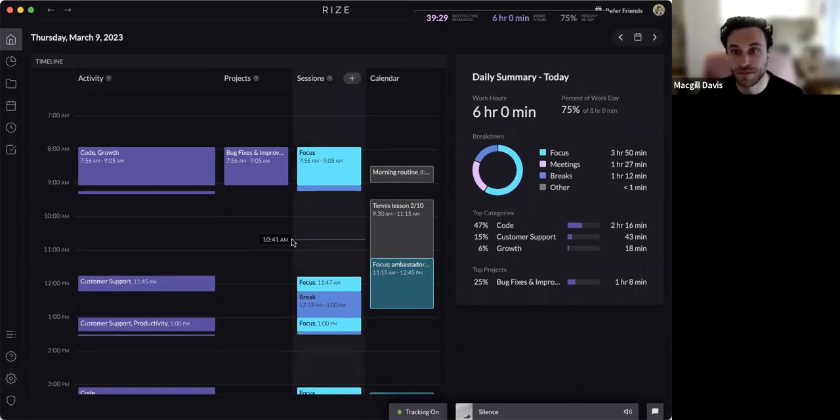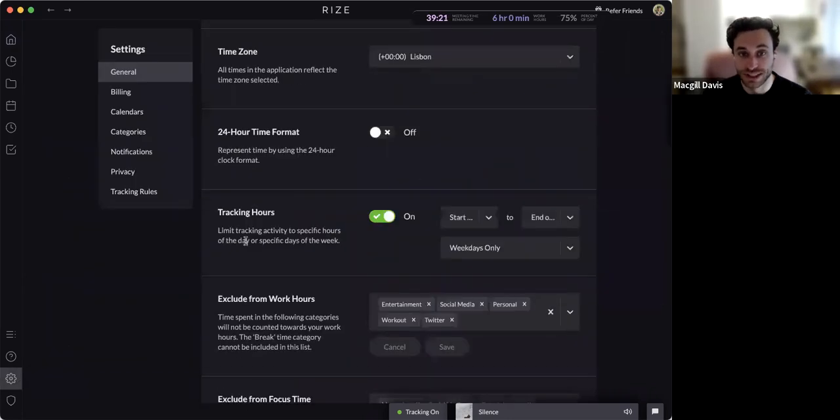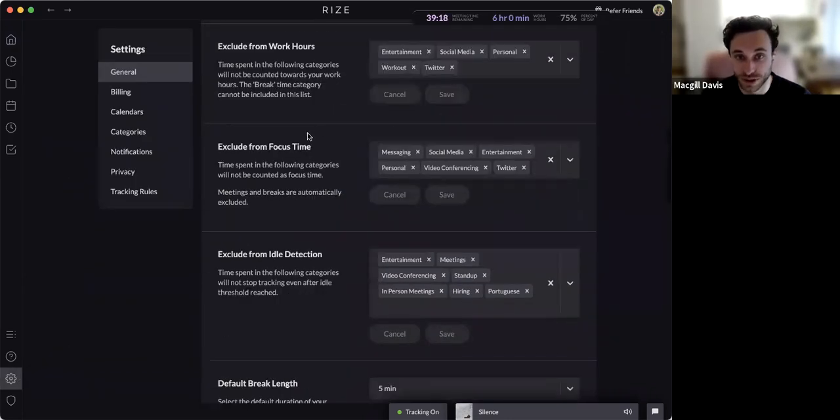So if you see time that you spend on the computer that you feel like should be focused and it's not a focus session, you need to tweak your focus categories. You can do that by heading to settings and scrolling down to this section called exclude from focus time. These are your non-focus categories.